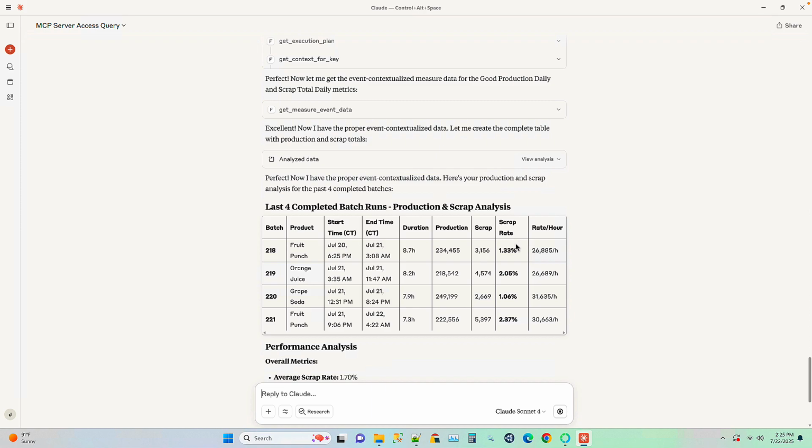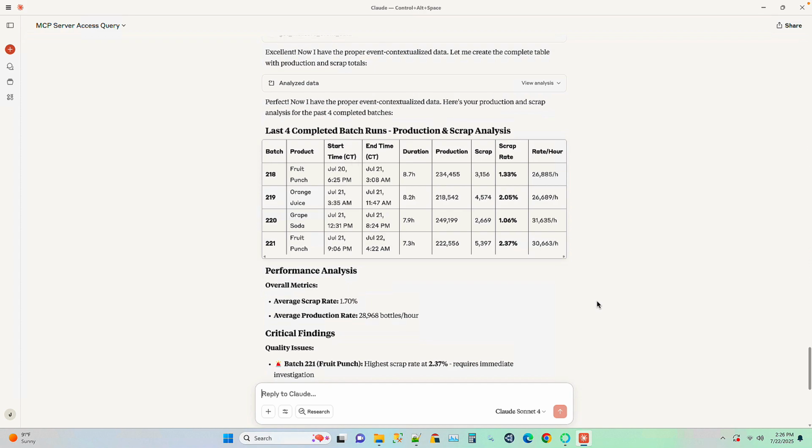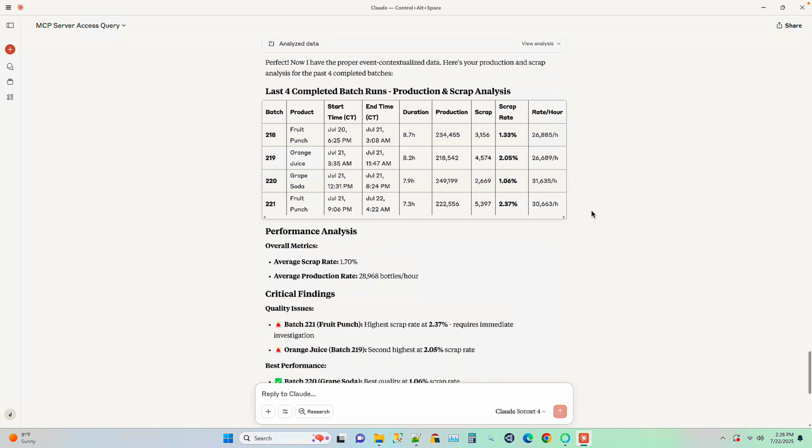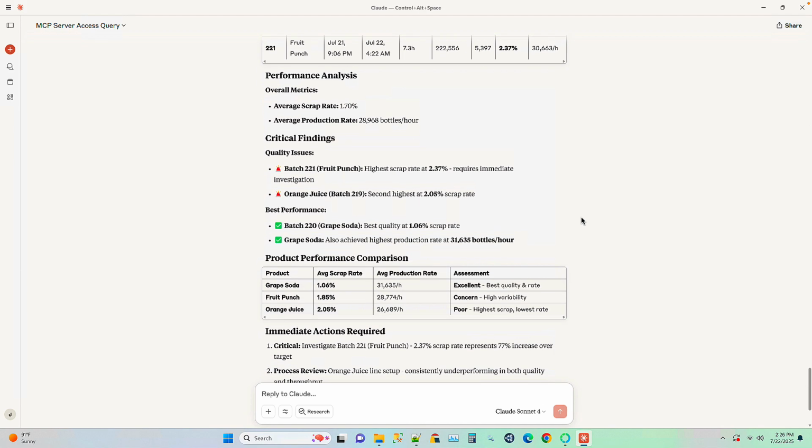Nice little bonus, it included a scrap rate and an hourly rate for me across the batch. Not something I asked for, but this is where that knowledge that the AI agents have really is helpful, because it's already now giving me more information than I asked for that is more useful than what I would have thought to have asked for the first time. Again, showing me some performance analysis, some critical findings.